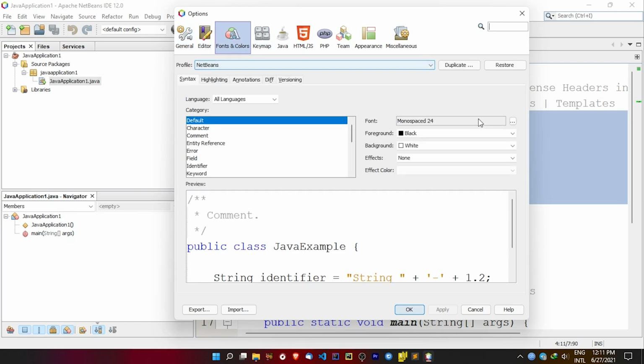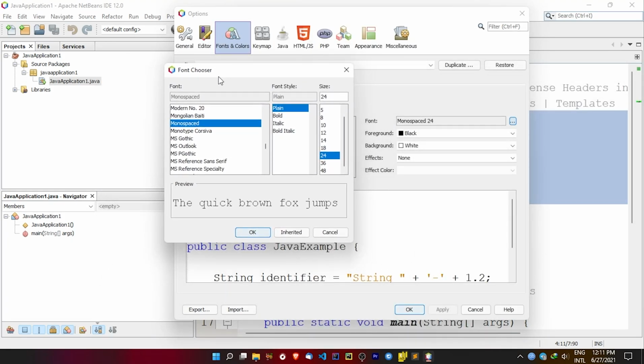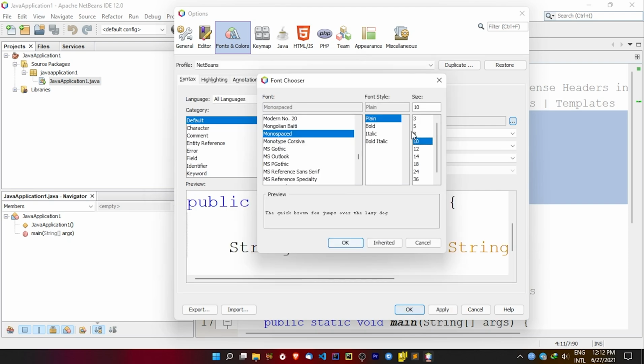And here, I'm going to Font, and I need to click on this button. After clicking on this button, I have got a new window, the font chooser. From here, I can choose the font family I want. I can also choose the font style I want. I can also choose the font size I want. And if I click on anything, I will get the preview here.